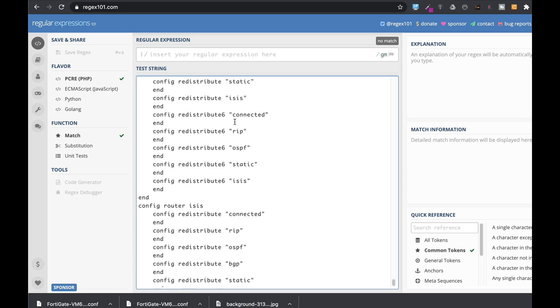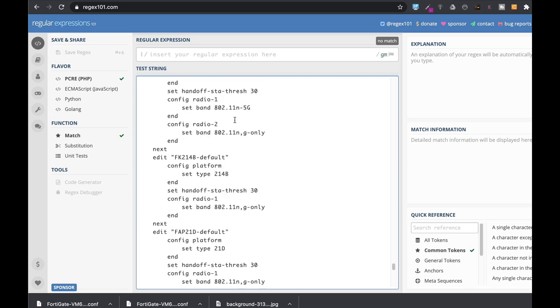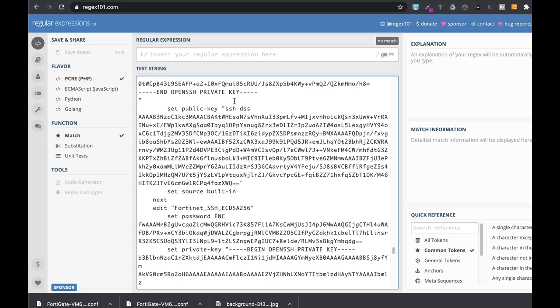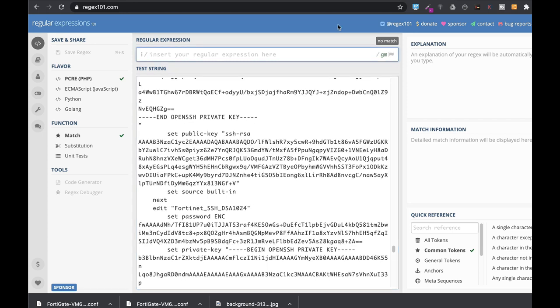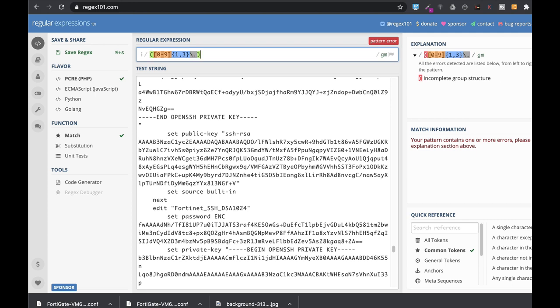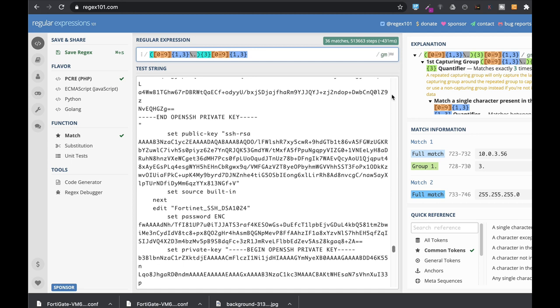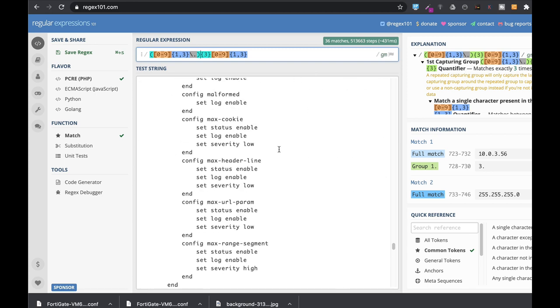All right, so we have hundreds of lines. Some of them include IP addresses, some of them not. And we will try to look for IP addresses, only IP addresses. All right, so let me write down the pattern and then I will show you the logic behind it. And as we can see, we have 36 matches. That is, we have found 36 IP addresses.